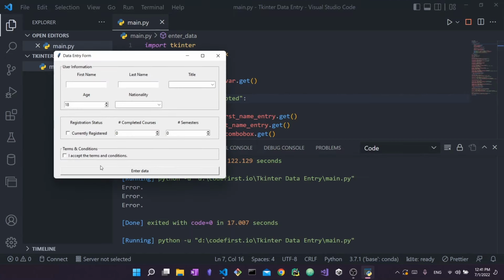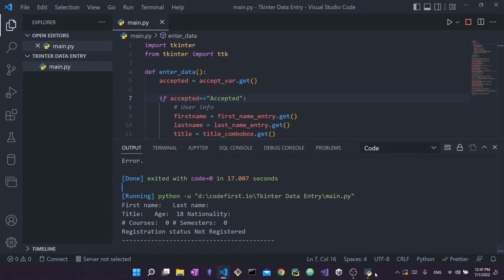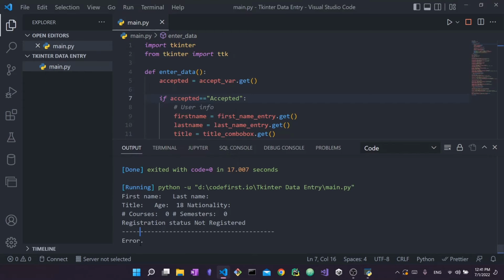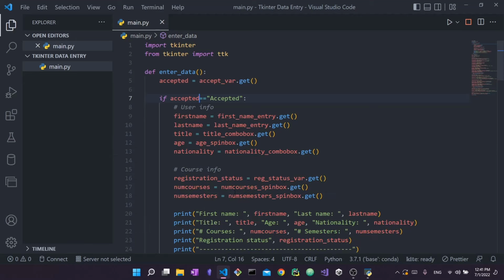So let's go ahead and let's actually check it. You press on enter data, everything works. Let's uncheck it and press on enter data, and it says error. So now this is totally working. Now, of course, we don't really want to print out an error. What you can do is you can include a pop-up using Tkinter.